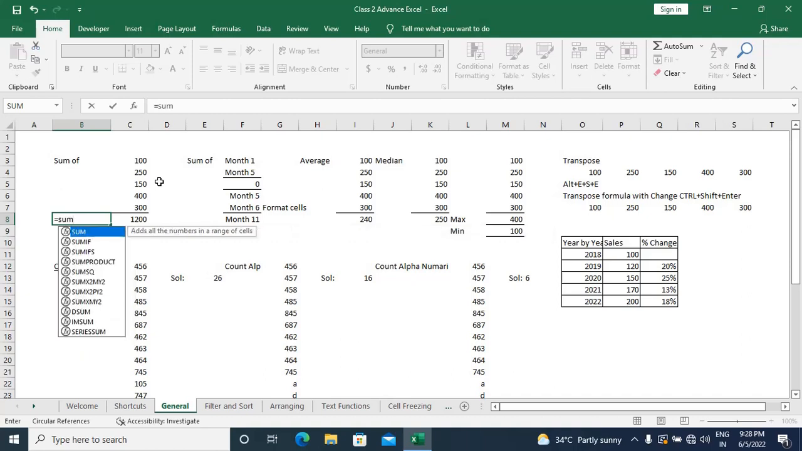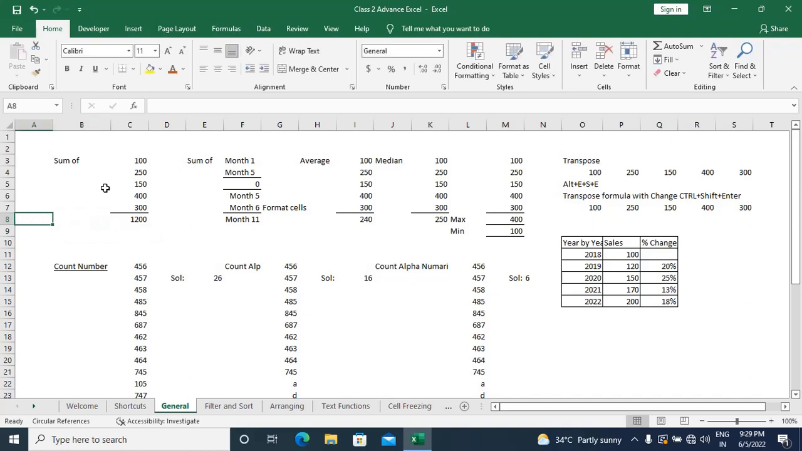Just type sum. Now you can see many other functions appearing simultaneously here, like sumif, sumifs, sumproduct, and many others. But the function appearing at the very front, highlighted in blue, will be selected automatically if you press tab. Otherwise you can press the down arrow and select the formula as you need. So press tab. What did I just do? Let me show it once again. You want the result to be in this particular cell.